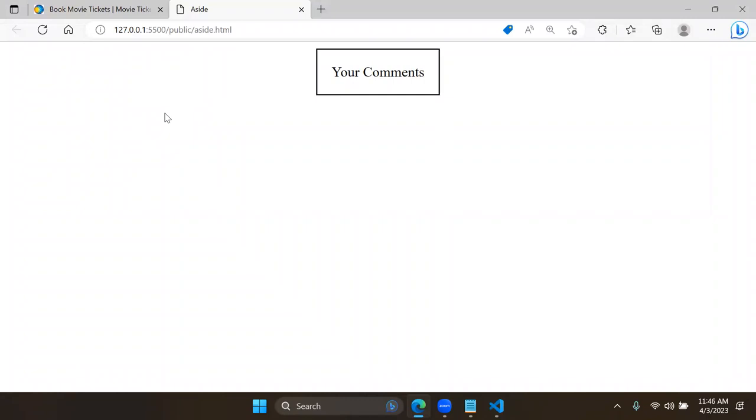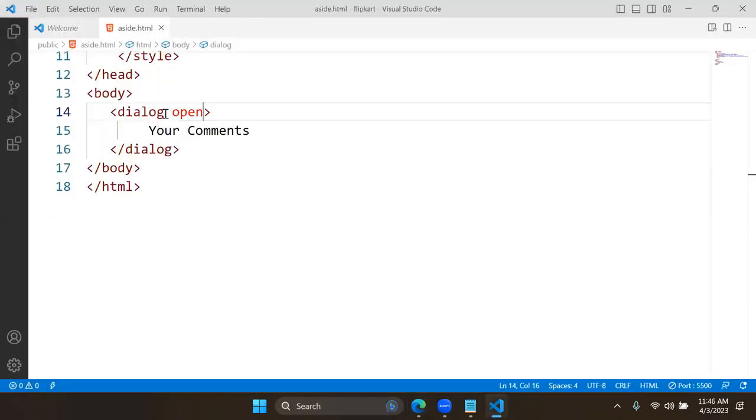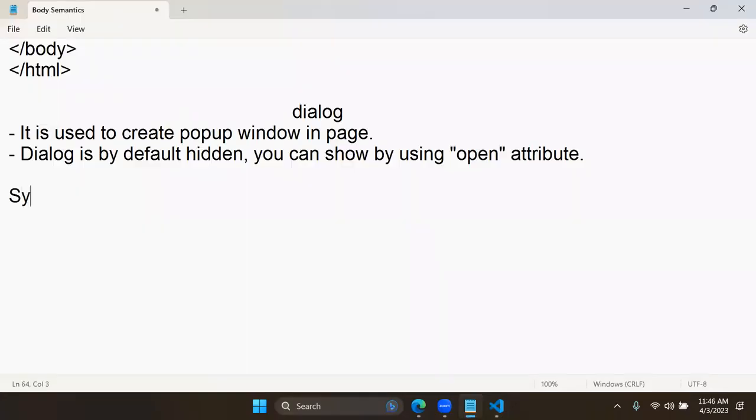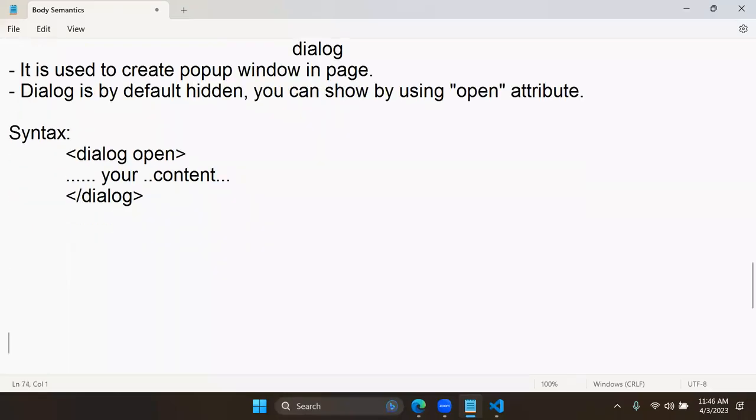We can adjust its position according to requirement. But what is the main purpose of dialog? It is used for creating pop-ups. So just syntactically, you have to use dialog with an option called open. Here you can put your content. As of now, we are keeping just plain text content. Later, we can add a lot of complex content and design complex dialogues.